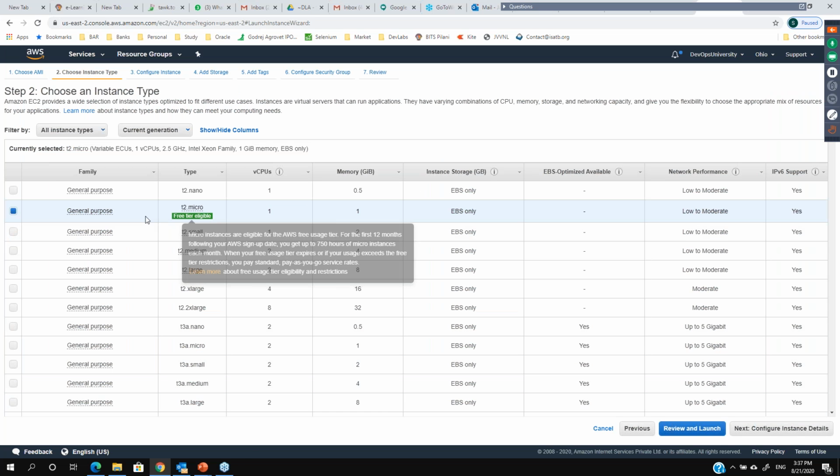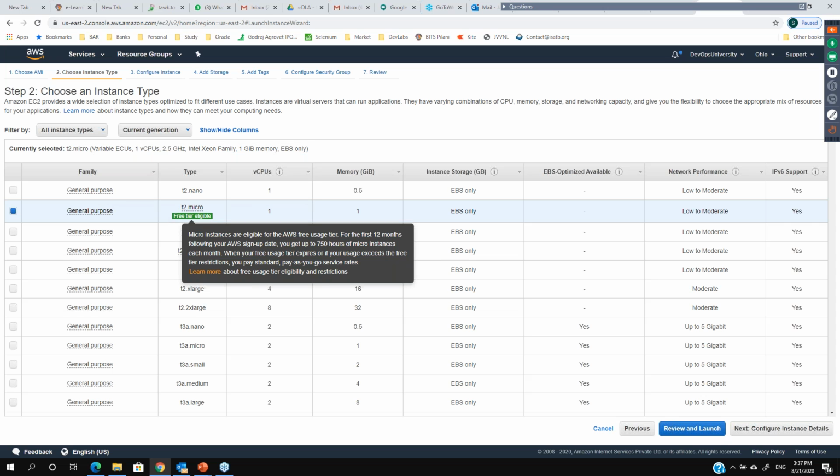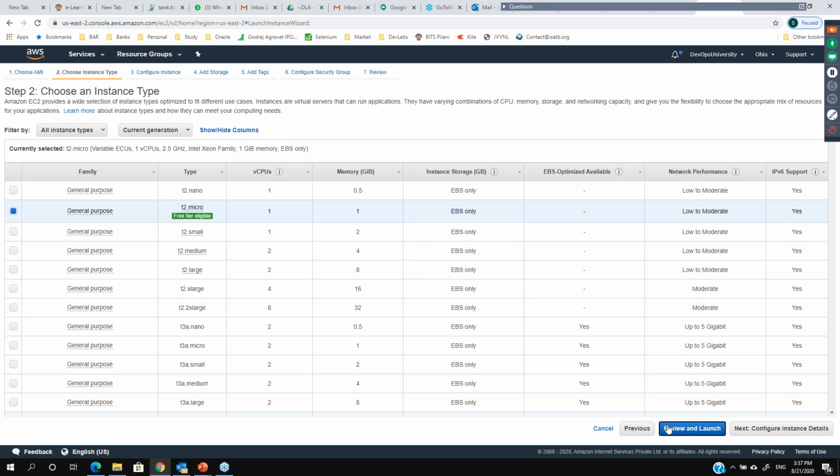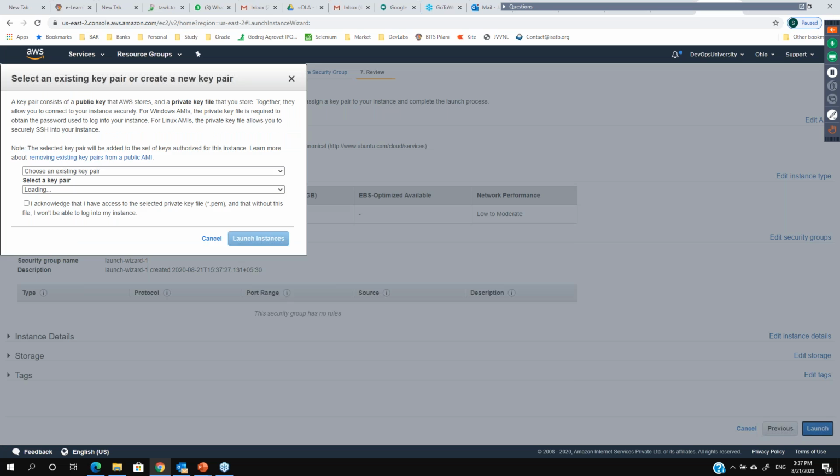So here I am going to use general purpose, and the default selected free tier one, and I'm not going to change anything. I'm clicking on review and launch. So here we can basically review. I have chosen free tier eligible Ubuntu version 18.04 and T2 micro instance. I'm keeping all those things as default, not changing any stuff.